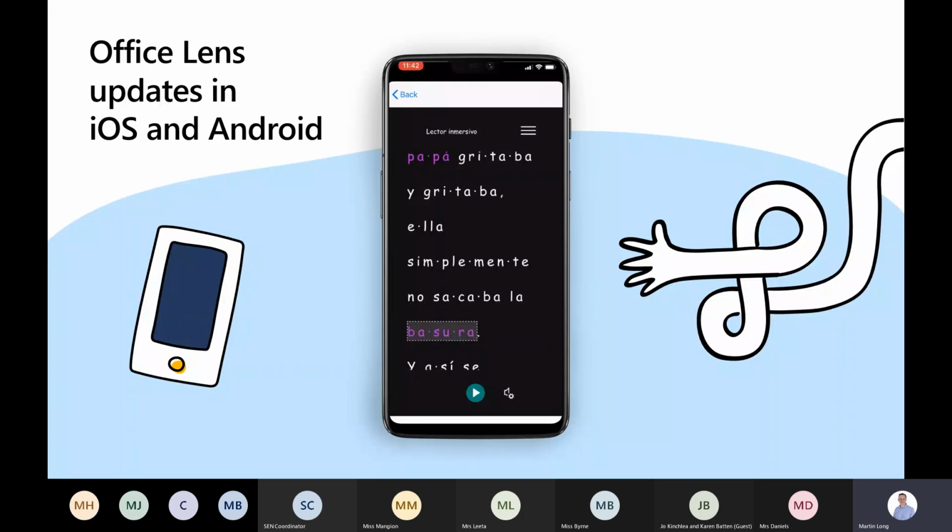So there's a lot of scope there about using Office Lens to grab work from the classroom, but then you can use the power of Office Lens and the accessibility tool in the Immersive Reader built into it to convert it into the various different formats that you'd like.